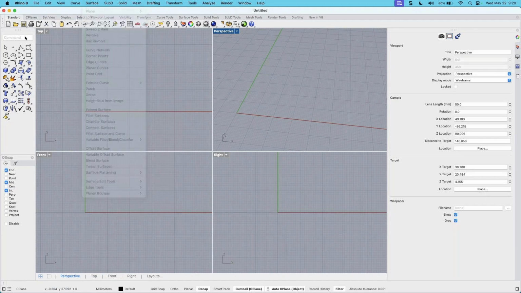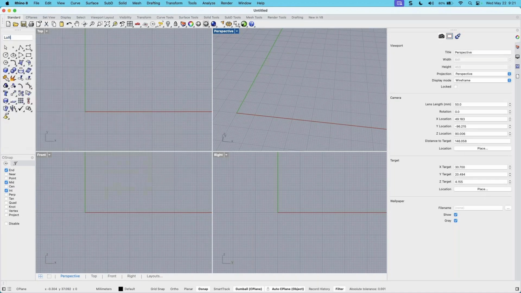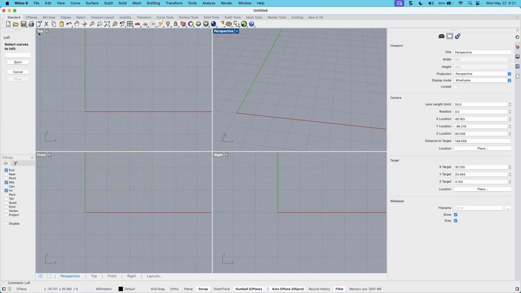Now, if you are watching a video, let's say that my colleague Kyle has done, and he talks about the loft command, and you don't know where it is, you can type in the loft command, and the loft command will start.